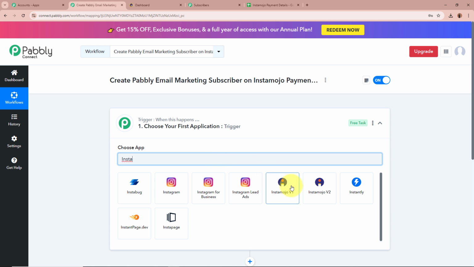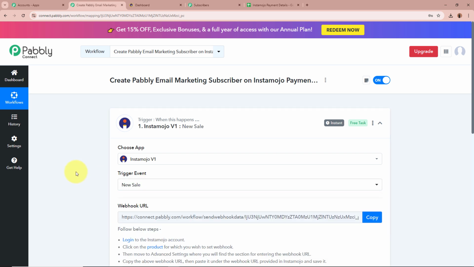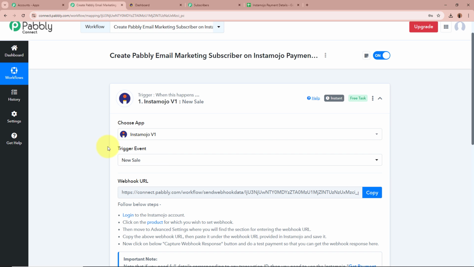it as Instamojo V1, as with the help of Instamojo, I'm collecting the payments from my customers. So that is why for the trigger application, I'm going to select it as Instamojo V1. And for the trigger event, I'm going to select it as New Sale, because whenever the payment is going to be done by any of my customers, automatically and instantly Pabbly Connect should capture the response. That is why for the trigger event, we're going to select it as New Sale.